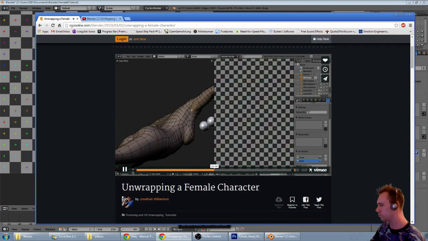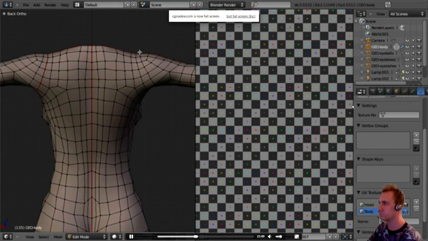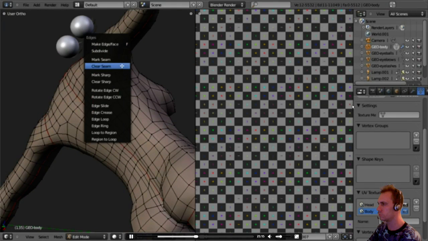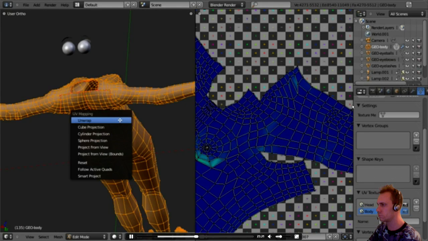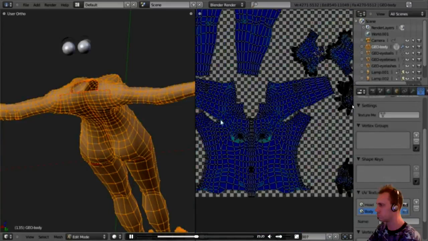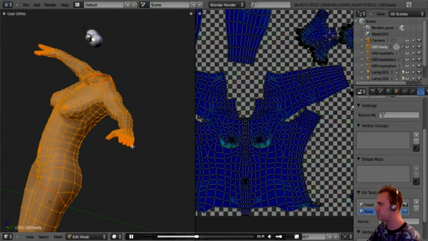Bring this down. We hit Control 1 to go to back view. We can get a straight on view so we can see more accurately what we're doing. We'll mark that seam and then get rid of this seam here. And now unwrap that. And you can see both arms are connected very nicely. We're not getting hardly any stretching. There's just a teeny bit here, teeny bit there, a little bit there. Not anything to worry about.